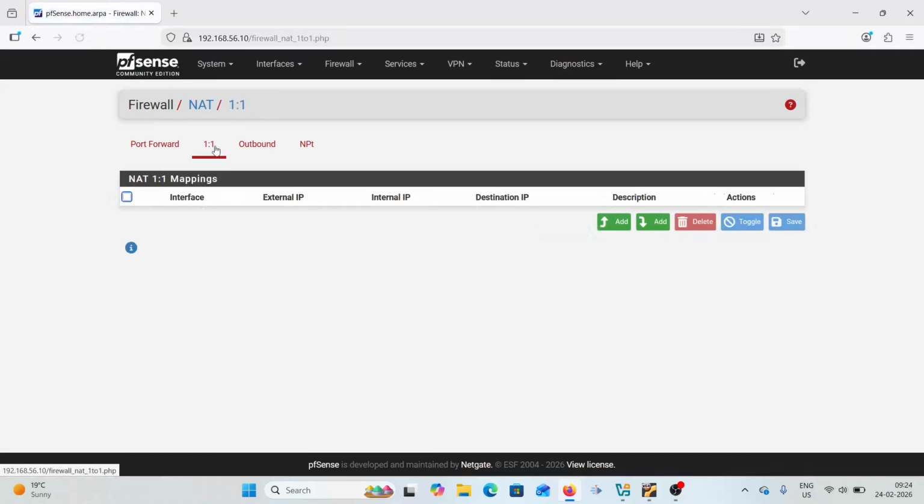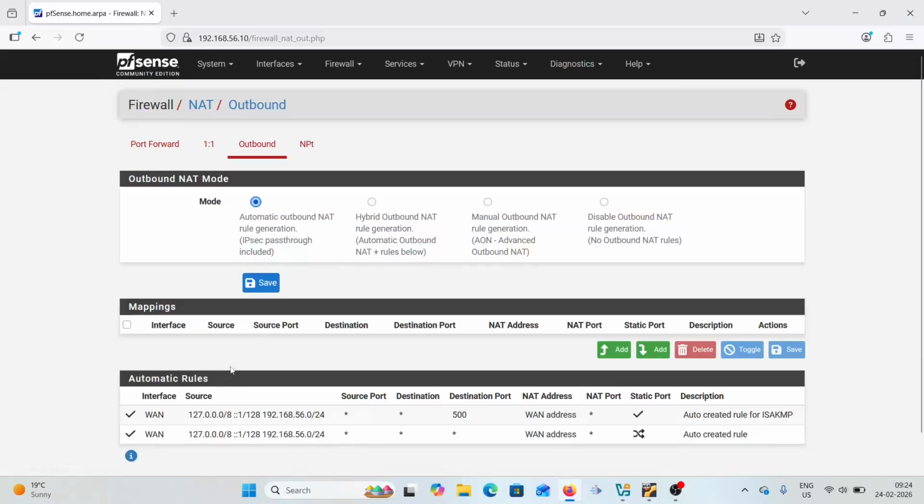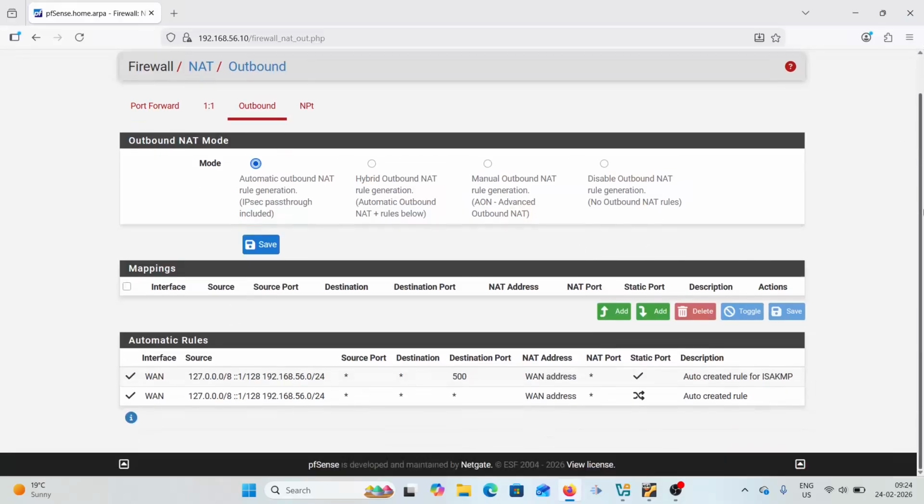Now in One-to-One NAT, you can create a static NAT, where you can map one public IP address to your internal private IP address. This is Outbound NAT, and here you see that automatic outbound NAT rule generation is specified. This is where your internal IP addresses will be converted to the WAN IP address of the pfSense firewall. Before it sends any packet from the LAN interface to the WAN interface, it will change the internal IP address and replace it with the WAN interface IP address.